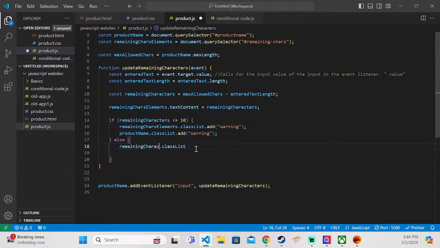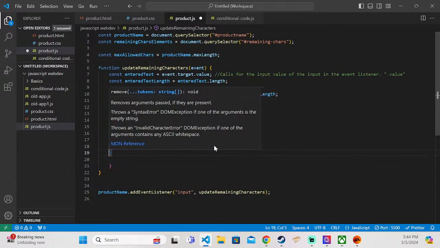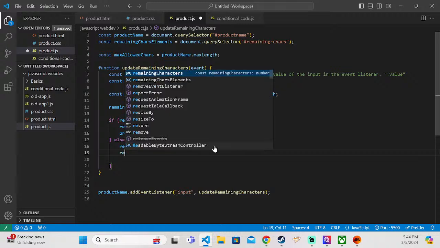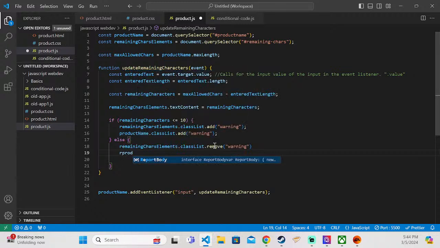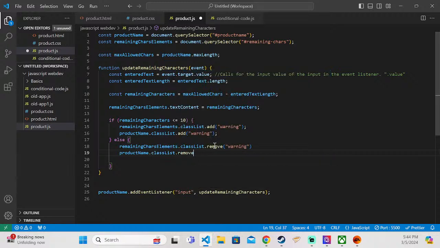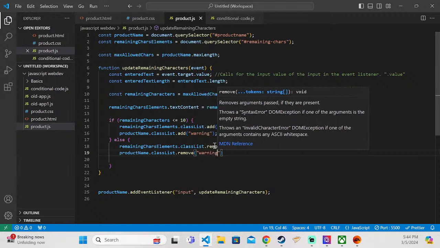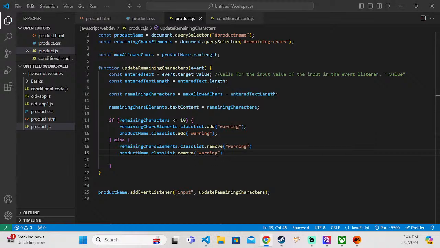Oh, many char element. class.remove warnings. Product class plus remove warning. Bam.